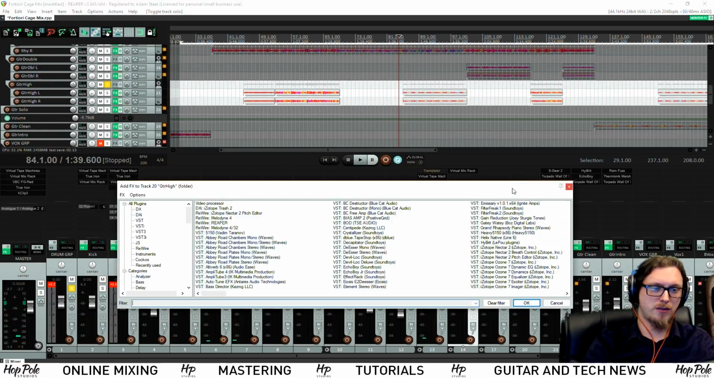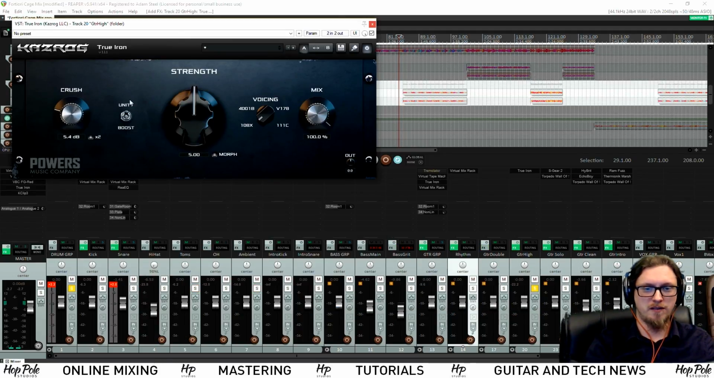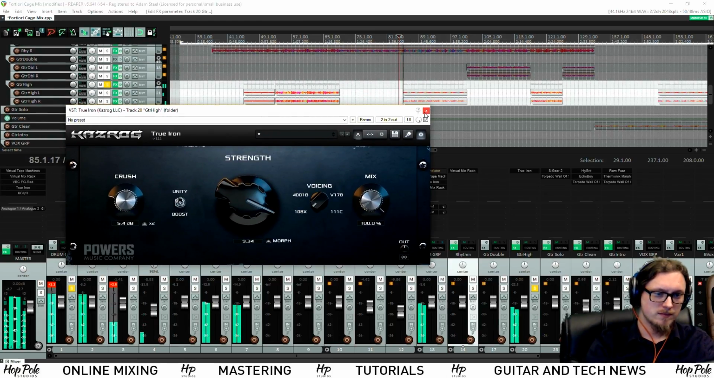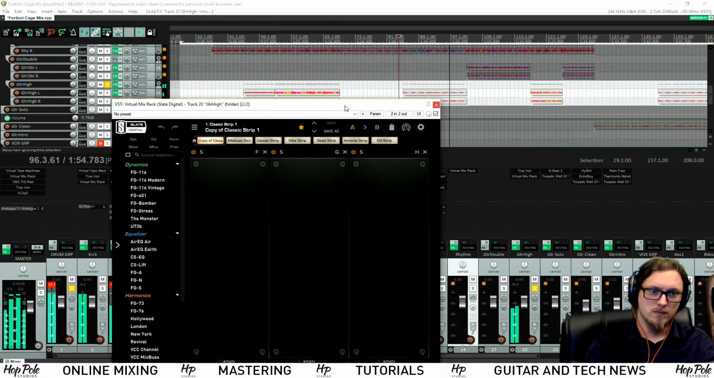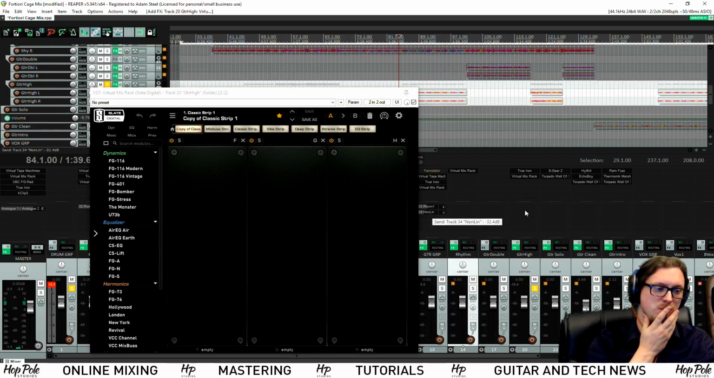Right, so they're not cutting through at all. So first thing I'm going to do is give them loads of transformer push from True Iron. The next thing I'm going to do is make my secondary guitars jump out. I'm going to use more of this non-linear reverb on them for a start.